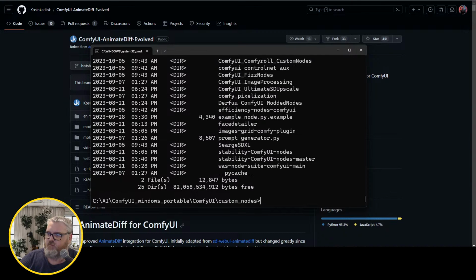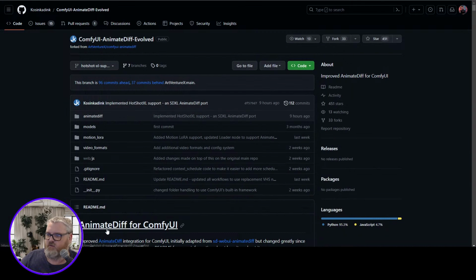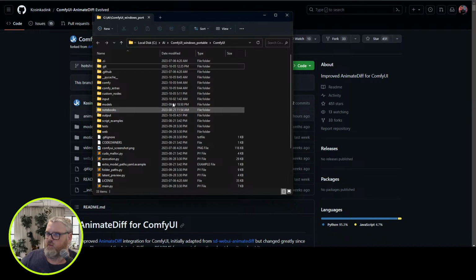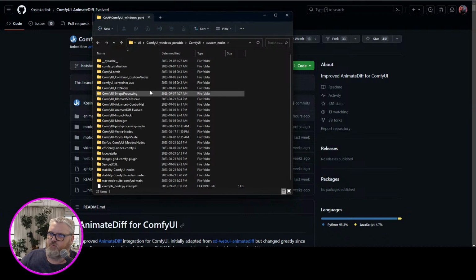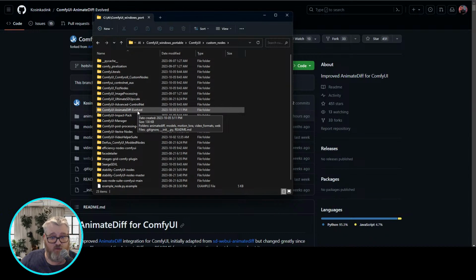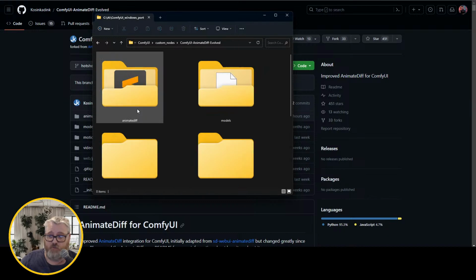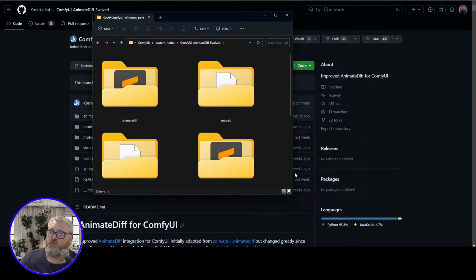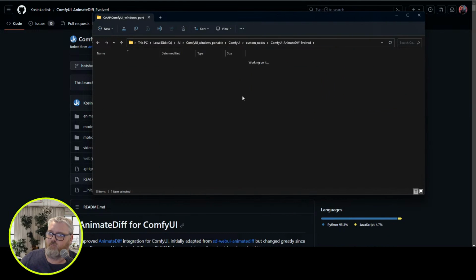So if we look in that folder now, or go back here and look in the folder, custom nodes, we should have AnimateDiff-Evolved back because we just replaced it. And this is the one with HotShot-XL support, so it'll work when I go to use it. So we go back into this folder, and we go into our models folder, and we're going to replace the stuff that we copied out of there.